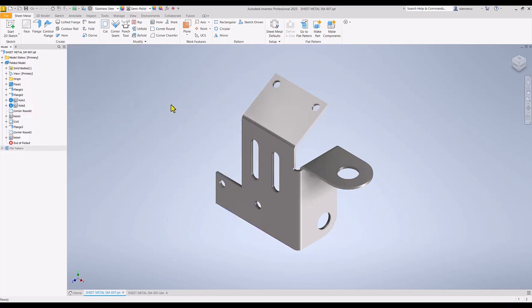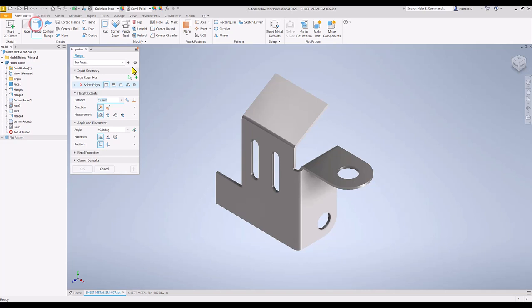even if I lose something here, because I want to have edges for presenting new possibilities. I eliminate also these two holes, and now I apply something. You know the Flange tool.